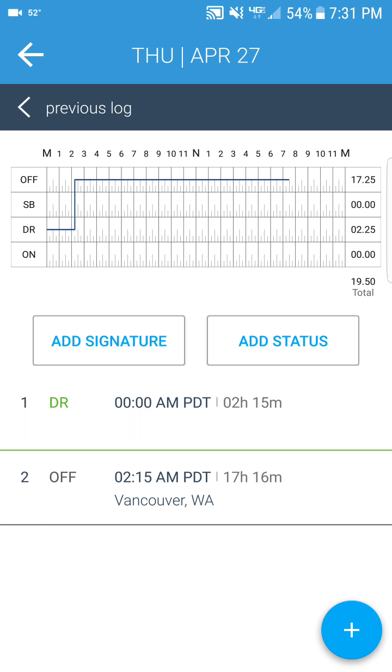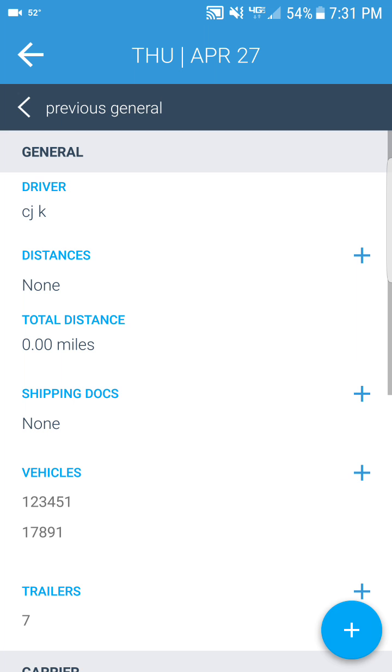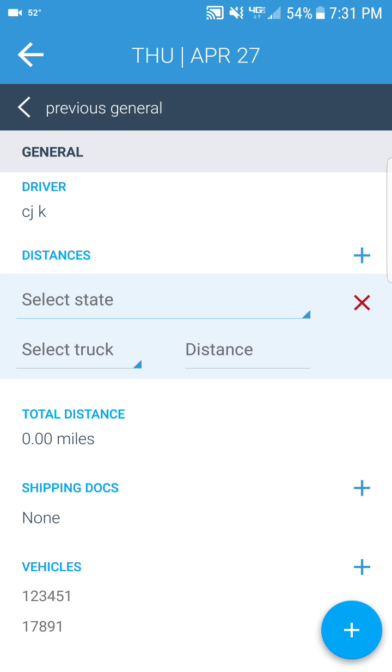Go ahead and click on the plus icon in the right side of your phone, bottom corner. And here you have the general. Go ahead and click on the general. In the general, you see you can change your name. Then you can do your distance by state. Let's press the plus button. Each state, how many miles.